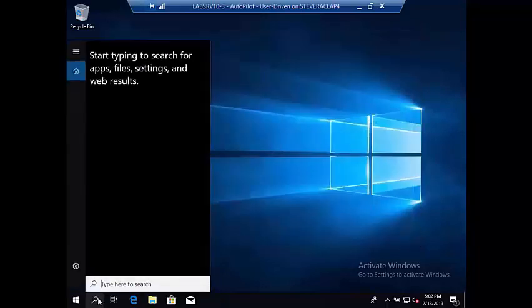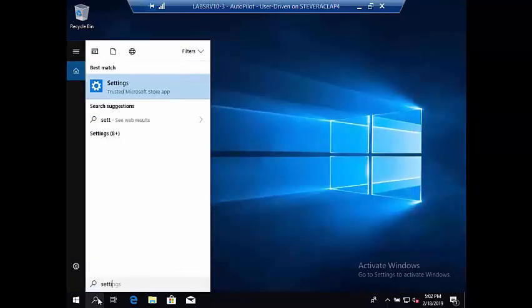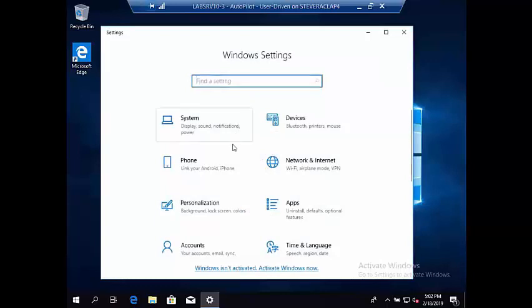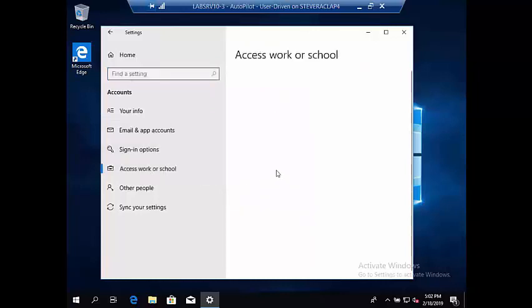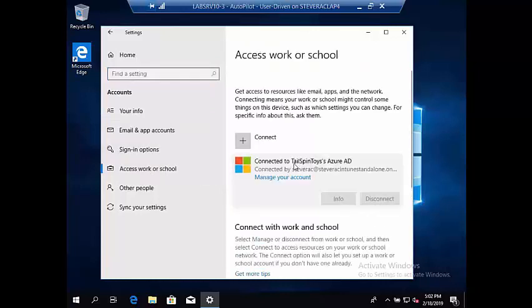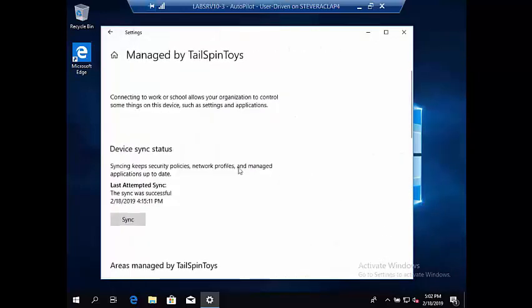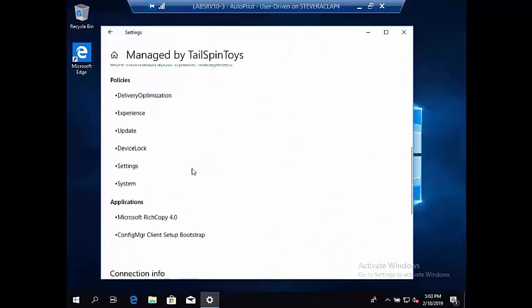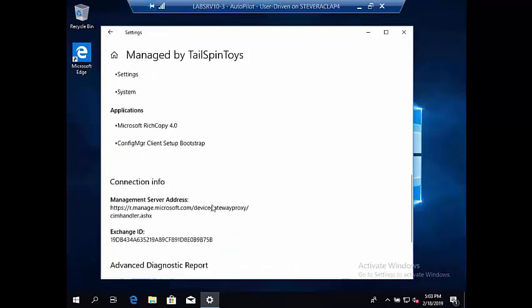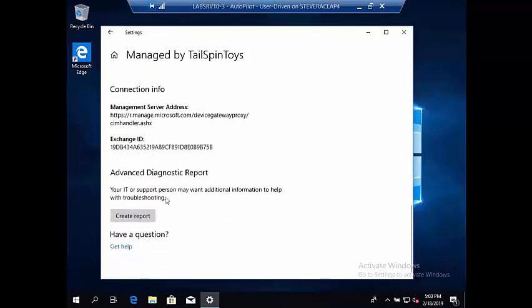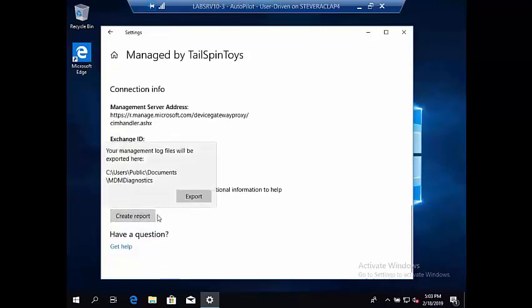If I go into settings, one other thing that I can do is go under accounts. So I Access Work or School. Here I'm connected, going to info. And so I can see all the areas that I'm getting managed by Intune, right? Applications that have been installed. But if I scroll on down, I can create an advanced diagnostics report.